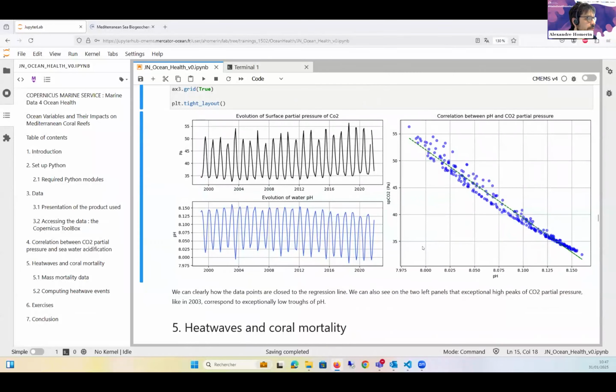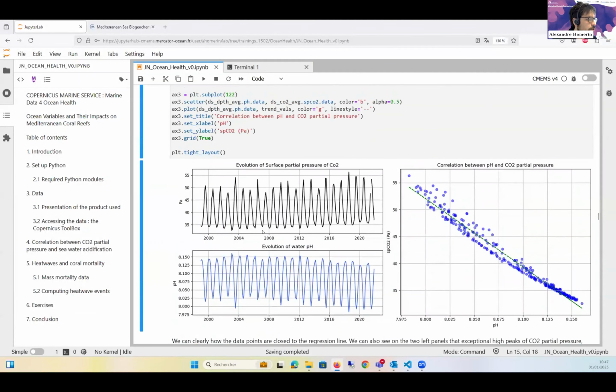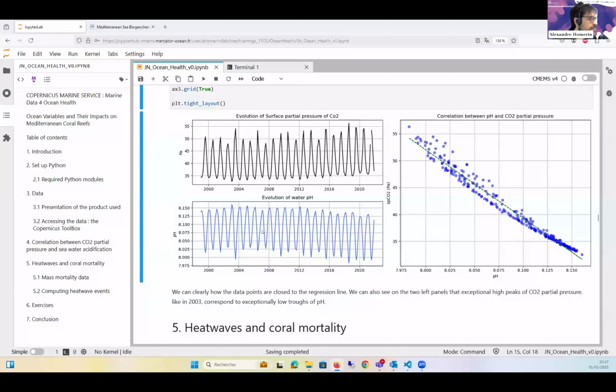So this shows that the two variables are highly correlated to one another, which of course is consistent with the fact that acidification is driven by CO2 partial pressure. You can see here that the different peaks here are always corresponding, for instance.